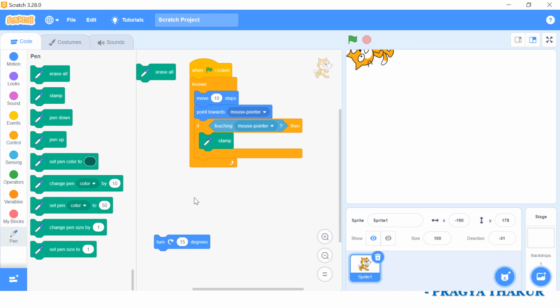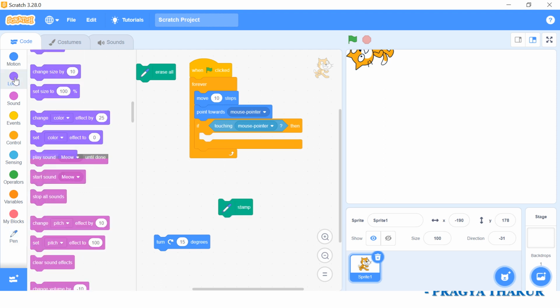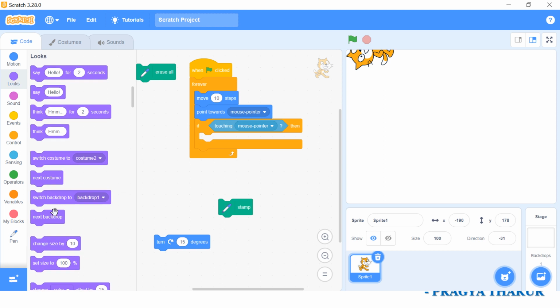So whenever you want that it will touch something, and then only it will do something, in this type of cases, or in any other conditions also, you can use them from the sensing block. Okay, so for example, if it will touch the mouse pointer, then go to looks and here, change color effect by 25.